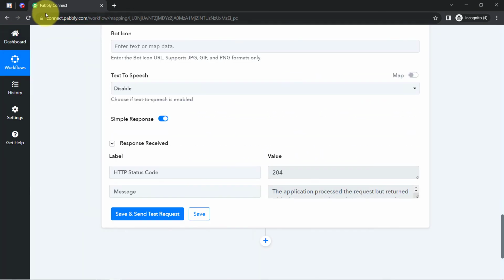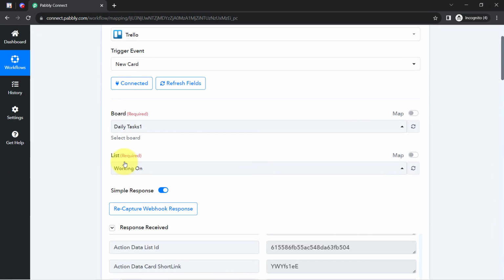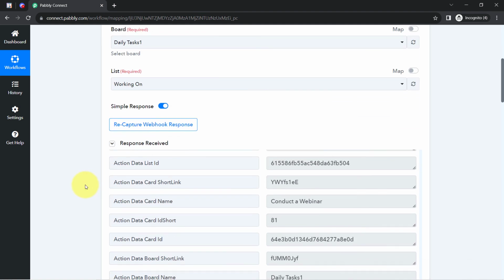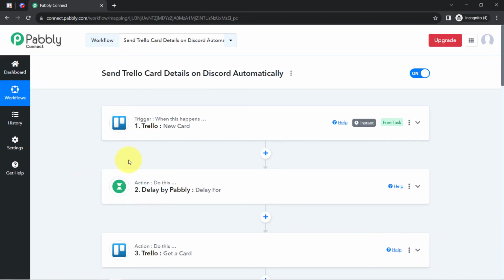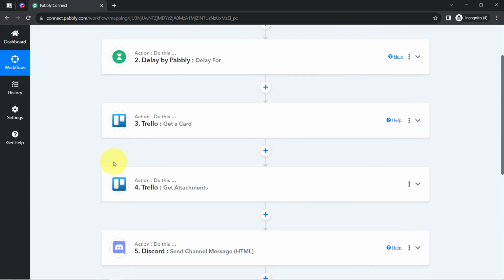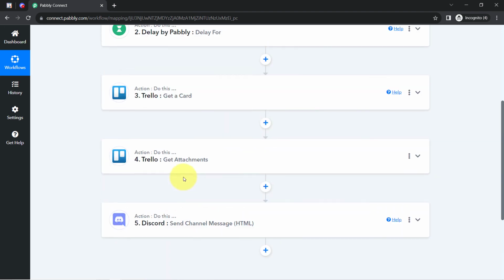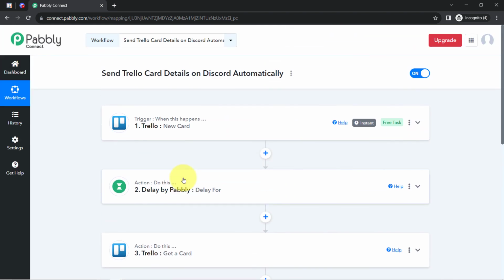So now onwards, every time someone creates a new card in this particular board, the details of that card will be fetched via Pabbly Connect automatically. Once we have all the information of the card, like the card name, the card description and other details, and even the attachment, we can easily share this on Discord with my team automatically. You just need to set this automation inside Pabbly Connect once. After that, you can sit back and relax, because Pabbly Connect will take care of all the tasks in the backend. You do not have to do anything manually.